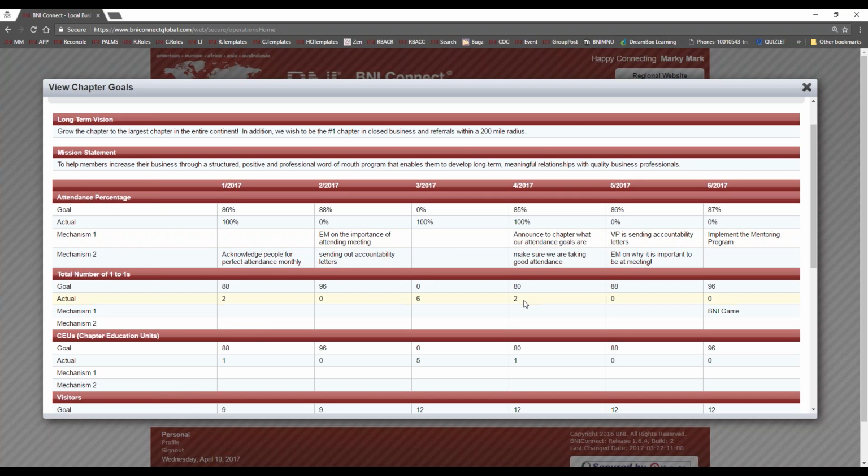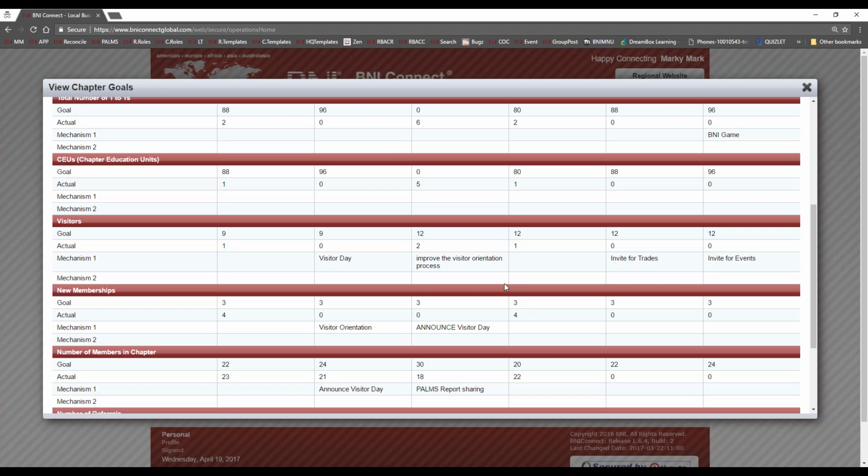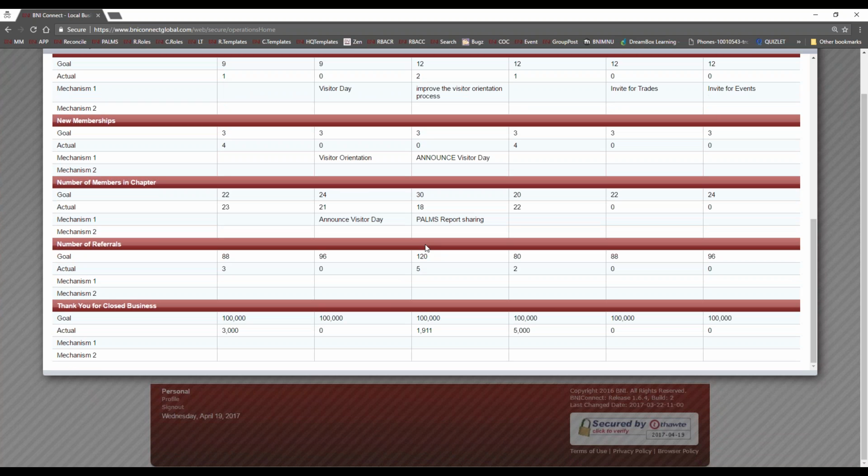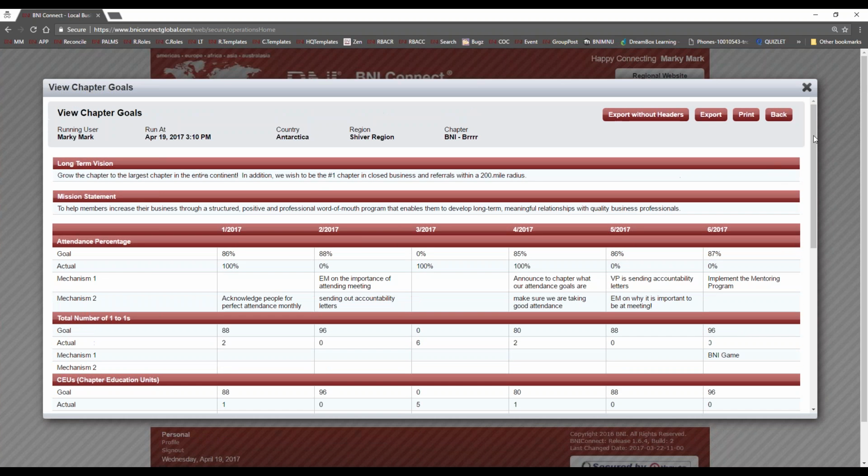That's what these mechanisms are. So you can do that with all of the stuff. You can track visitors and new memberships and number of members. These are some of the things that our leadership teams out there are tracking. And if they're using the tracking tool in BNI Connect to track those, you can follow along with your leadership team throughout the year.